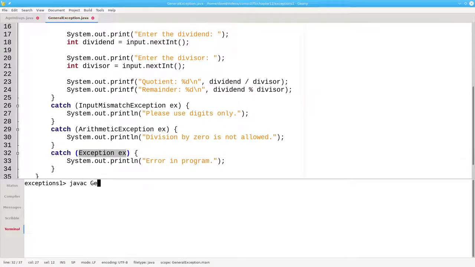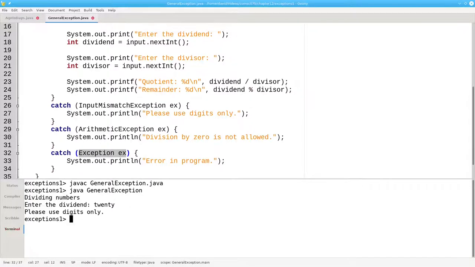Let's compile, and let's run. If I put in non-numeric input, I get an appropriate error message. If I try to divide by zero, I get an appropriate error message. And good input works properly.